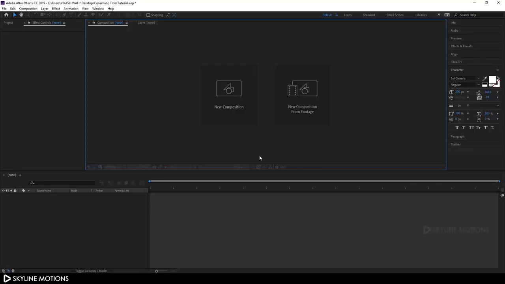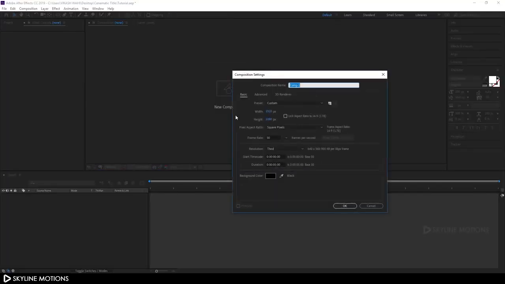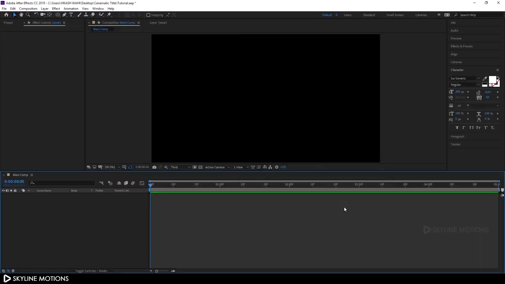Alright, so let's start by creating a new composition. So click on this new composition and let's call it main comp. And set the size 1920 by 1080, set this frame rate 30, duration make it 5 seconds long and hit OK. And now let's create a background.